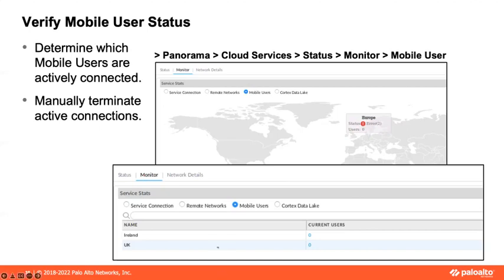You also have the ability to see who's connected to the different locations, the different MUs. And you can actually click on the numbers and it will show you the individual connections. You can even terminate a connection if you need to.